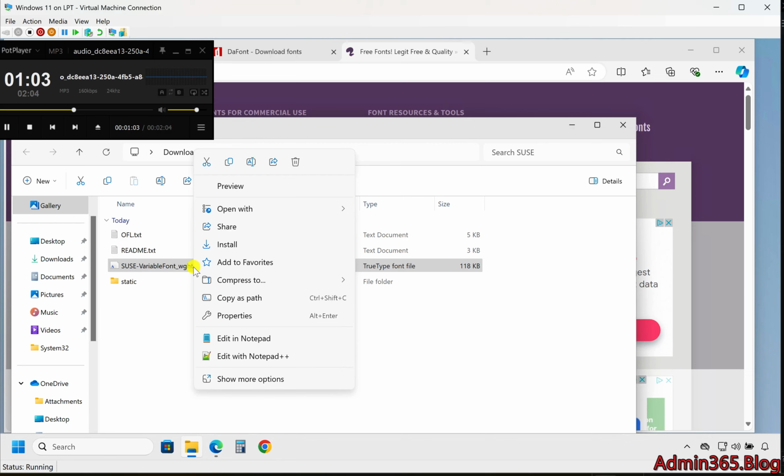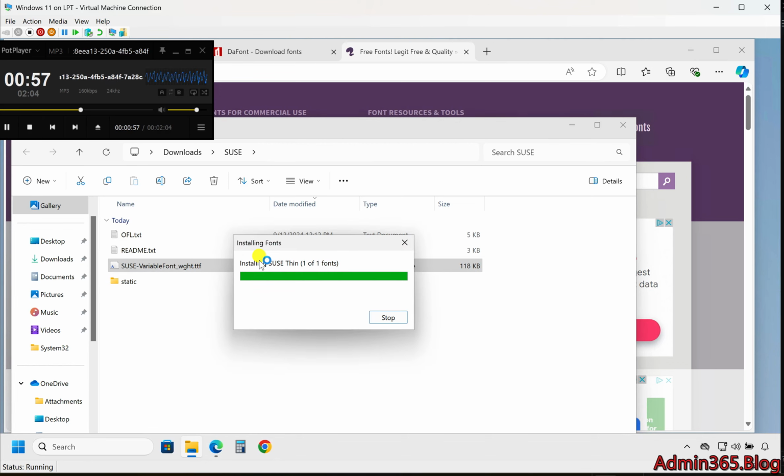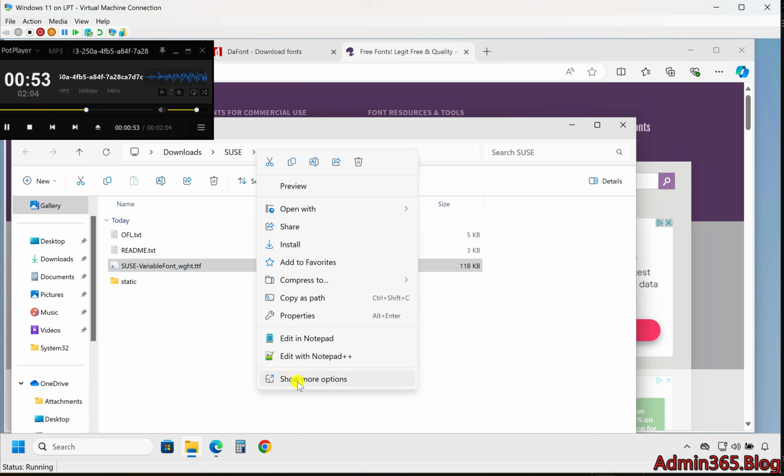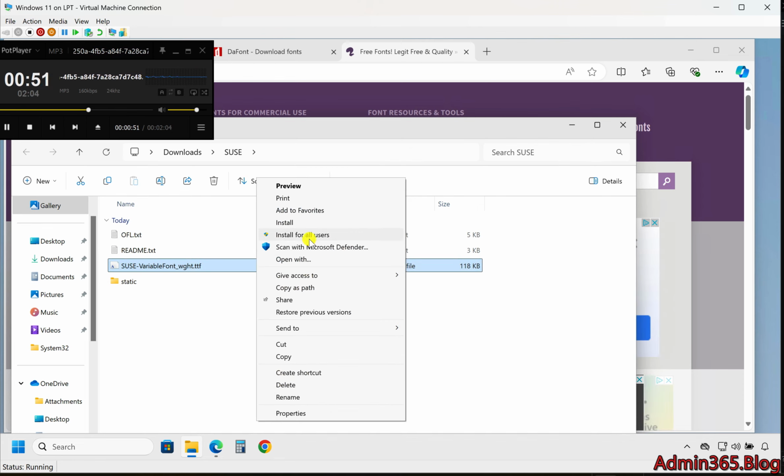3. Right-click the selected files, choose Show More Options, and then select Install for all users. 4. Wait for the installation process to finish. That's it. Your new fonts are now available to use in your applications.